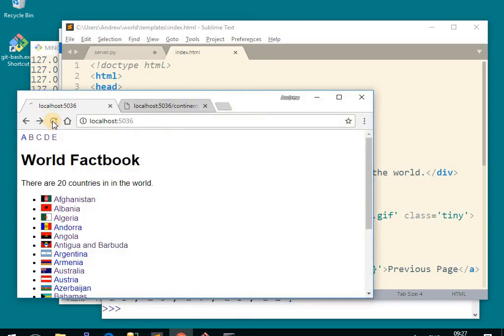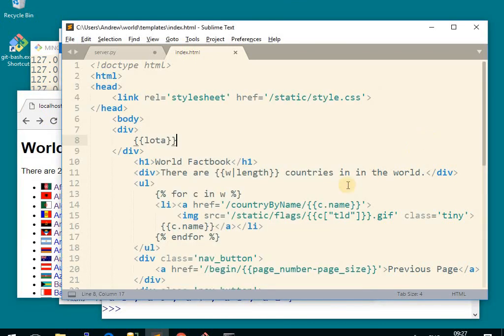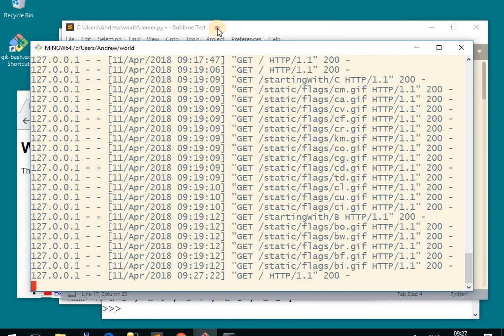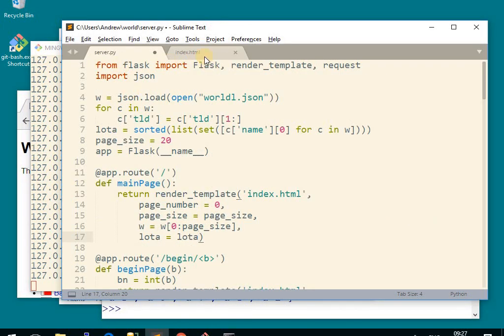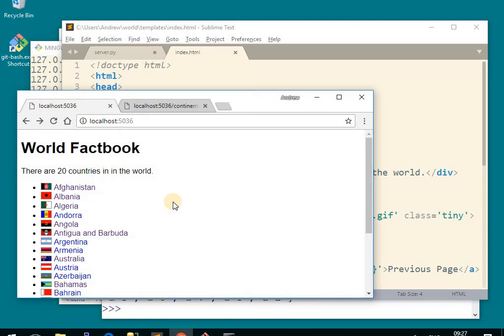So now if I reload, okay, that didn't work so well. Letters of the alphabet, letters of the alphabet. Doesn't seem to have been picking it up. I wonder if that change came through. I changed index, but I didn't change the server. So maybe it needs a hard reload. Nope, still not coming through.